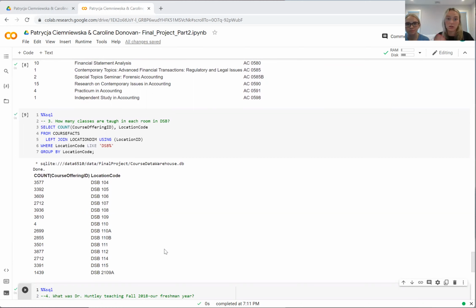Location ID is just an integer. So we joined where location code was like DSB. Just as Patricia said, we have the wildcard there so that no matter what follows, it picks up on the DSB. And we group by location code. So we can see that, for example, DSB 104 had 3,577 classes in it.